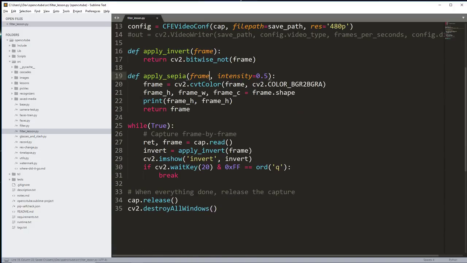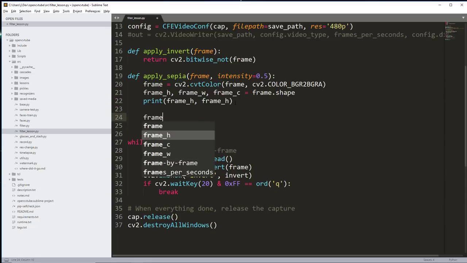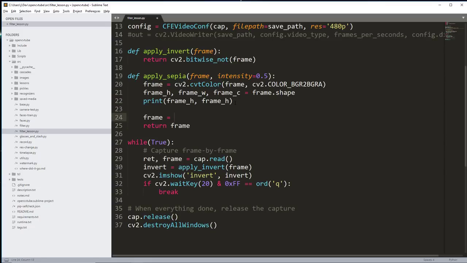Okay, so one thing I want to mention before we actually even run this or even look at it, this is not going to display. The reason it's not going to display is because we still have that alpha channel. So I actually need to turn the frame back into just BGR. So cv2.cvtColor, frame, cv2.COLOR_BGRA2BGR, basically just like that.